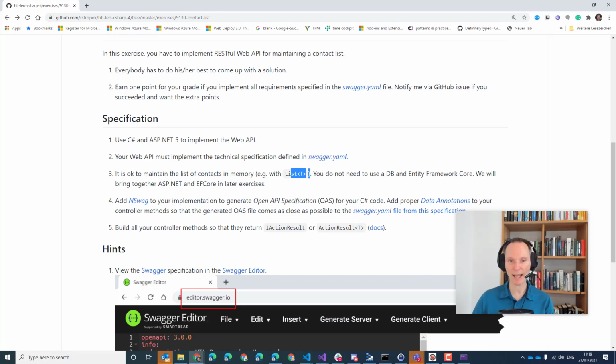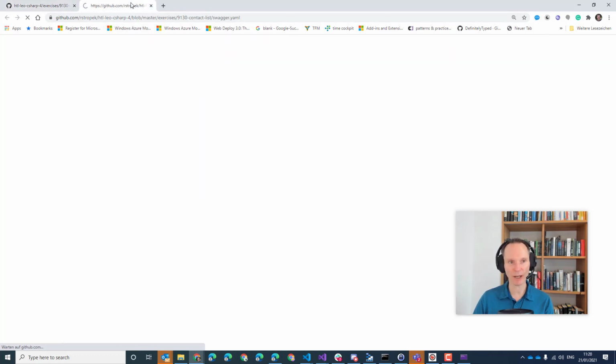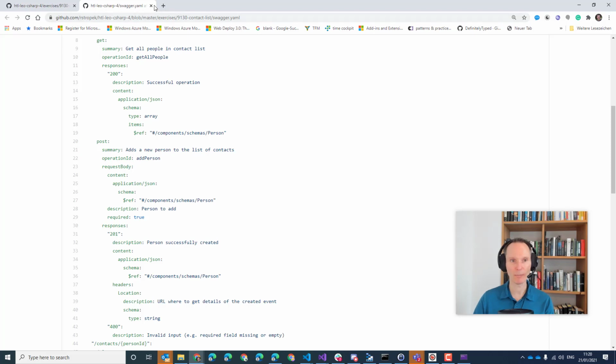It's fine to implement an in-memory implementation. So just as we did now, use a list, that's fine. You do not need to use Entity Framework. If you want, you can, but it is not necessary. Here I also told you to use NSwag, but you can use Swashbuckle too, you can make it exactly like we did in the lesson here. And I want to have at the end of the day an ASP.NET Core implementation which does exactly what this Swagger file demands. Okay? So you have to implement the get, post, and so on.